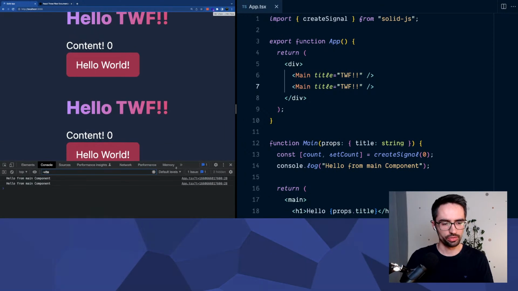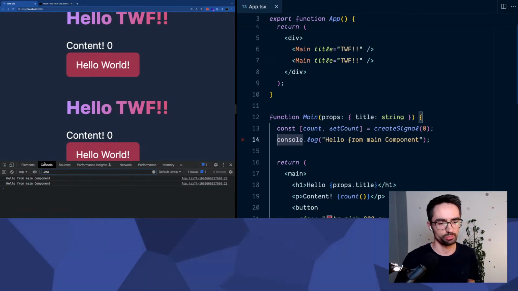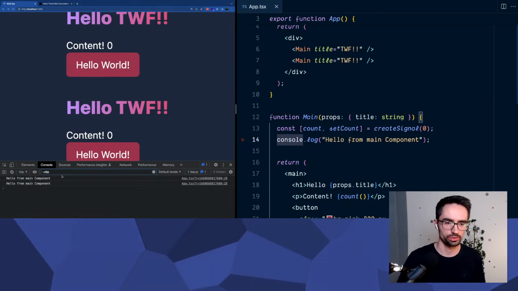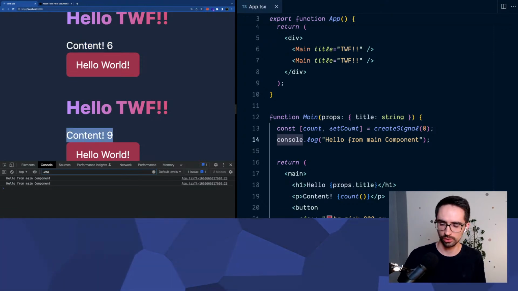So as I just said, the console log, the body of our component will execute once for each instance of the component. So we have the component twice right here, so it's logged twice to the console. Whenever we click on one component, its counter is incremented. Whenever we click on the other component tree, then this button is incremented.